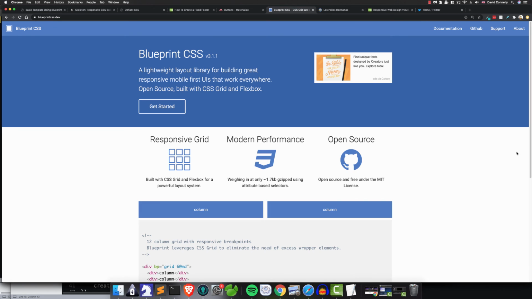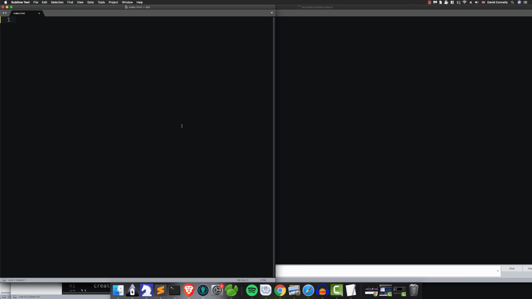Now, Blueprint can be found at blueprintcss.dev. As for Emmet, I'm not sure who makes it, and forgive me, but that's a package that you can get for all of the major text editors. There's one for Visual Studio Code, the one that everyone's using, and there's one for Sublime. I think you can get it for Atom as well.